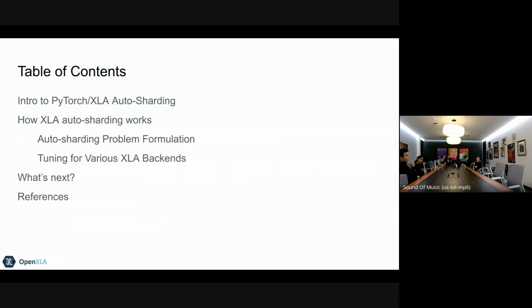So this tutorial session is structured so that we start with a short introduction to PyTorch XLA auto sharding. I'm going to introduce the API and how anyone can enable this experimental feature to try it out. And then my colleague Parik will go a little deeper, explaining how XLA auto sharding works, and also show how we envision the tuning and customization of this auto sharding for different hardware backends. And then in the end, we'll conclude with some to-do items in our scope, and also share some useful example references.